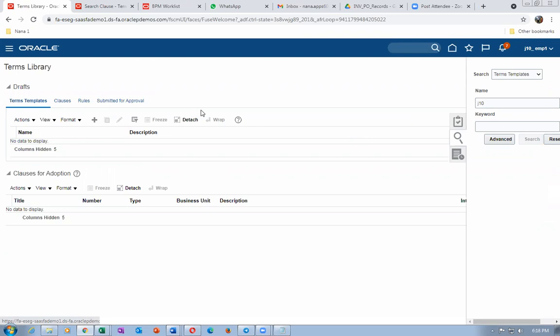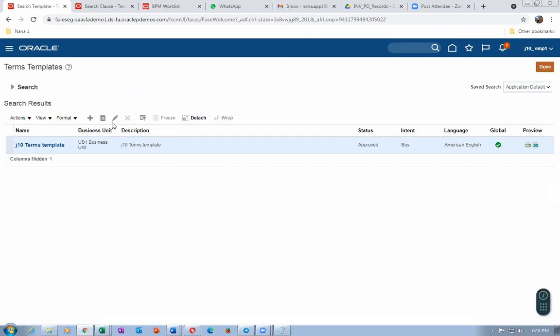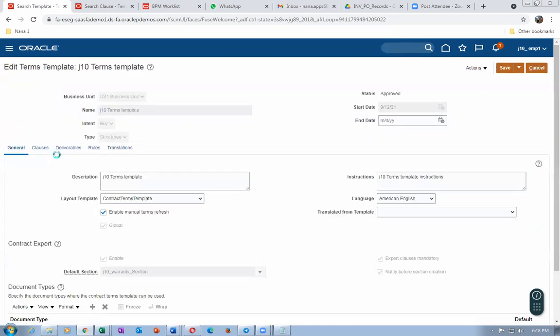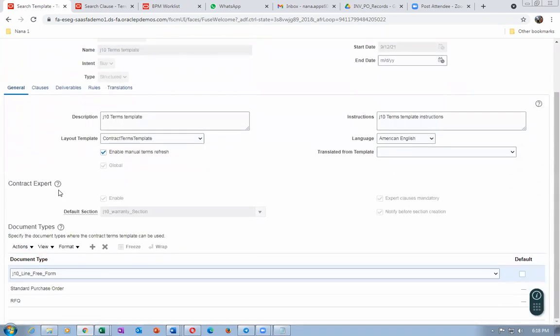Now you can see the rule coming up. Click on the hyperlink. I'm not editing it, I'm just viewing it. So you go there, view it, click on it. So the rule has got the warranty section.